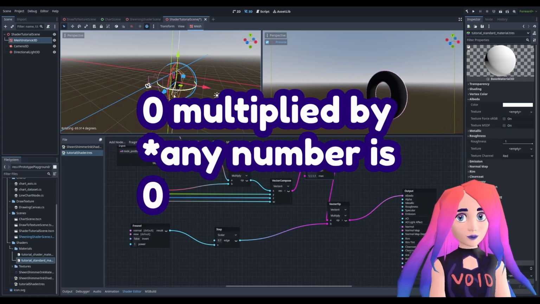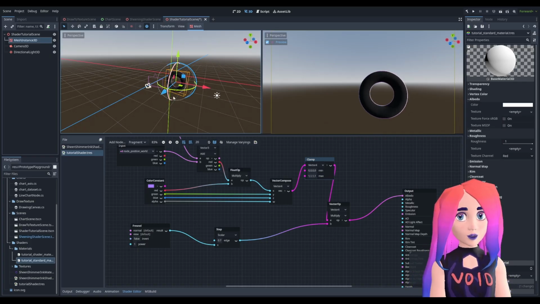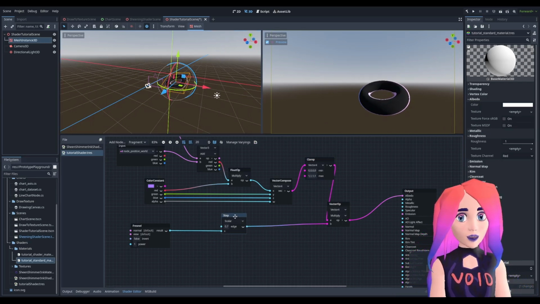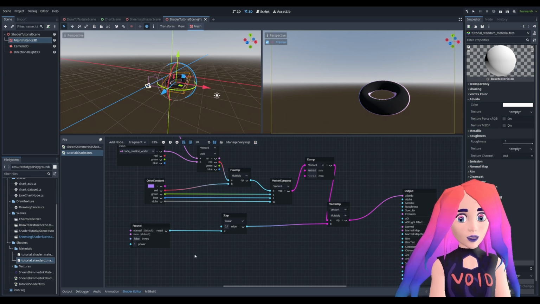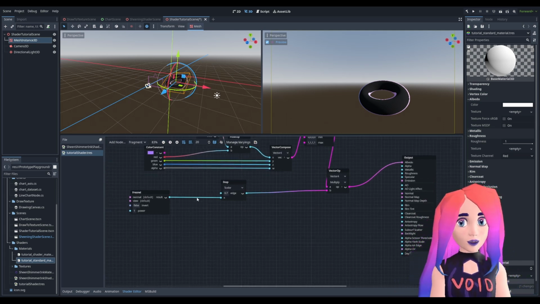Now, this is fine, but what if we don't want the donut to be all black like this? What if we want the middle of the donut to be a color? This is where we cover how you don't need to only use these outputs for one thing. You can use them for two things. So I'm going to add another color constant.